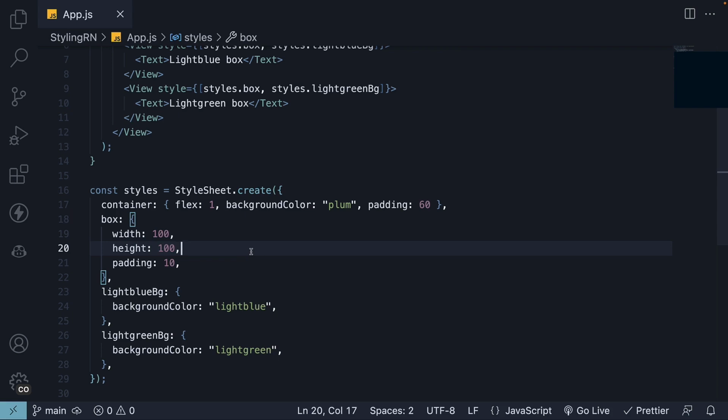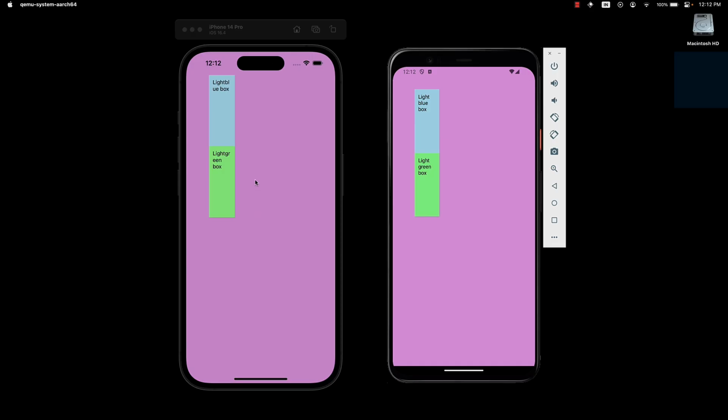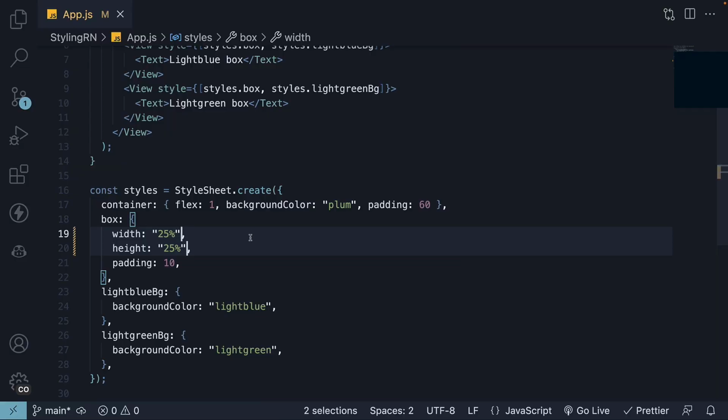But what you can do is specify percentage values. When the parent's dimensions are defined, child components can have percentage dimensions. In this case, since the container has a flex value of 1 occupying the entire available screen space, we can set the box's width and height to 25%. As a result, you can observe that the box width and height now account for 25% of the parent container's width and height, respectively. Together, the two boxes occupy 50% of the available height and 25% of the available width. So this covers the width and height aspects of the element.